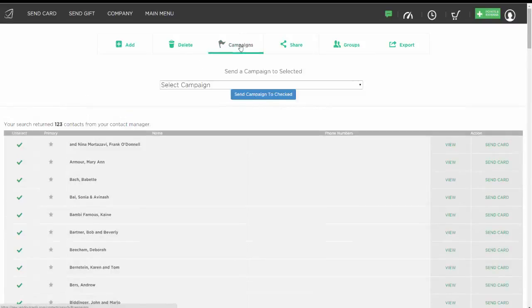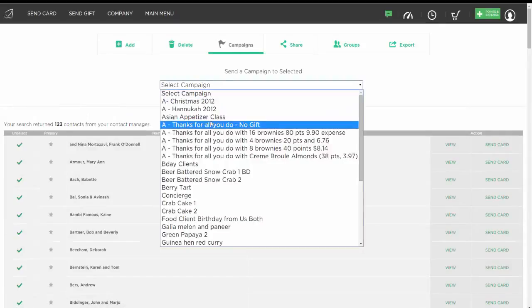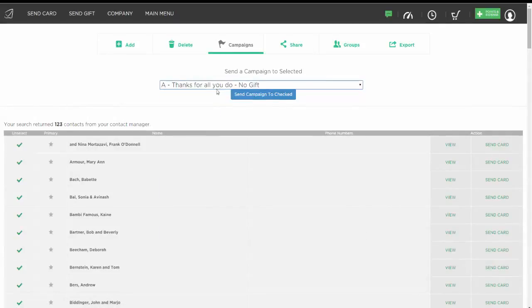I would simply select my campaigns, once again pick that campaign that has the 2 cards in it now, and hit Send Campaign to Checked, and it's going to send the first card right away and the second card 3 months later, to all 123 people. So that's an example of a multiple card campaign to multiple addresses.